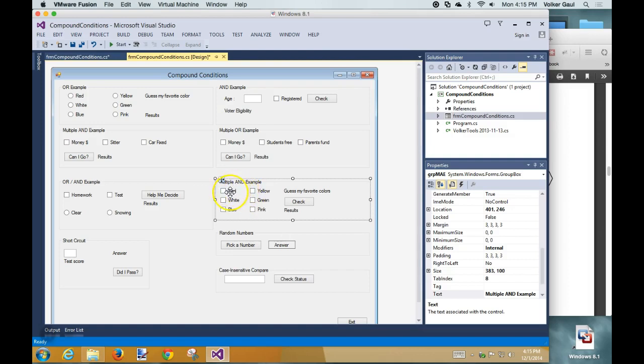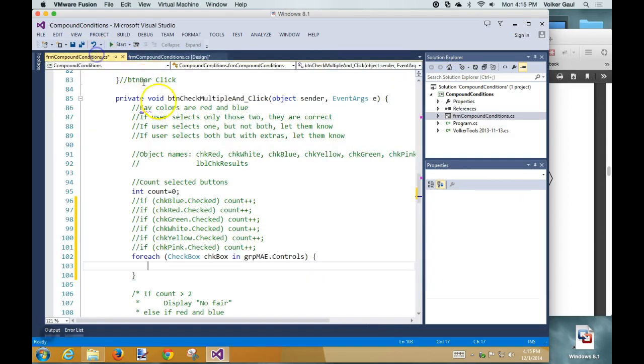When my loop first starts, let's pretend it points to red. Checkbox is now pointing, is an alias for, is a nickname for RDO red. I'm sorry, check red. And then when I hit the bottom of the loop it says, go to the next one. All right, I don't know where that is, but let's pretend it's white. Now the pointer points to that checkbox. So it moves. But we can refer to it as we go through. So remember that checkbox, my loop variable, points to something different every time through the loop.